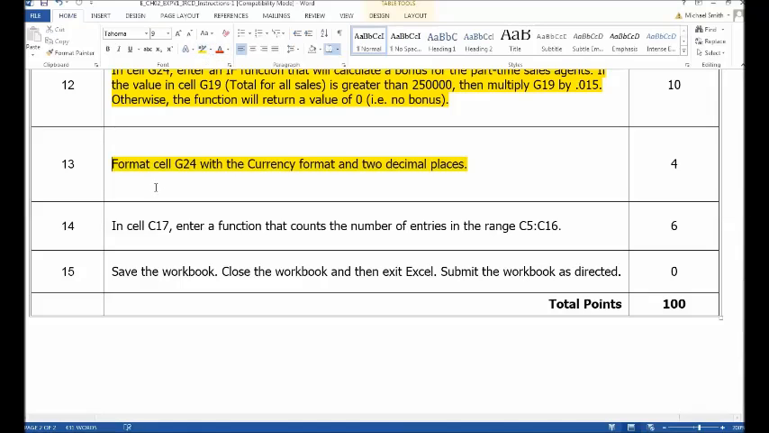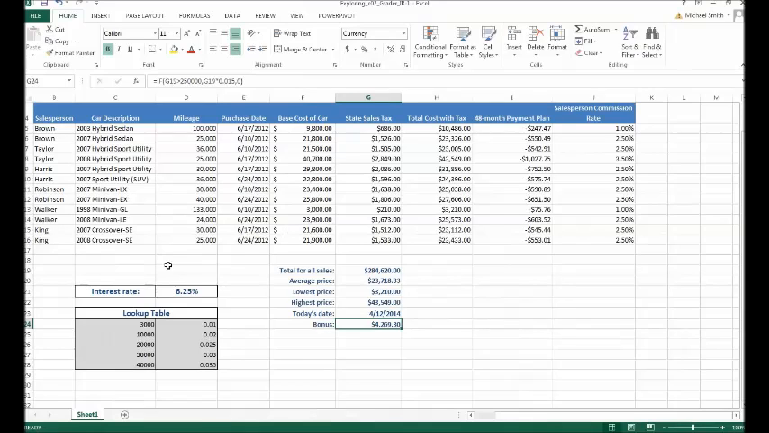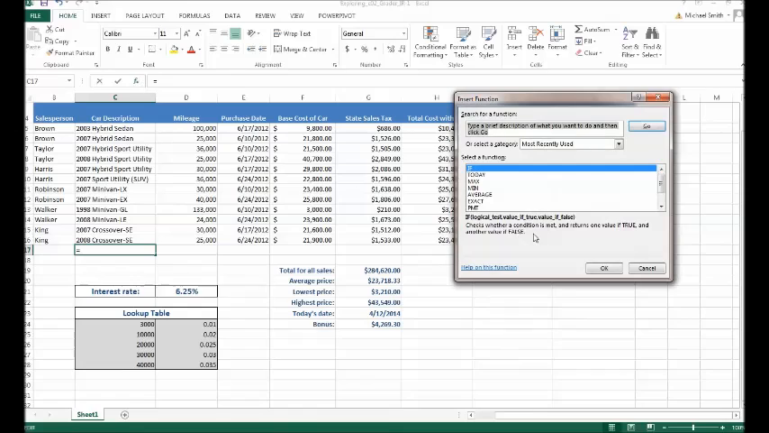And the last step, in cell C17, we enter a function that counts the number of entries in the range C5 through C16. So we're going to have to get into C17. It's right here. We're going to look here, and I'm going to say count entries. I'm just going to say count, I guess. Let's see what that does. So here's my counts. Count returns the number of cells in a range that contain numbers. Well, I'm not counting numbers. I'm counting vehicles or vehicle descriptions.